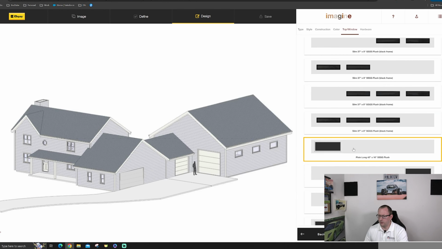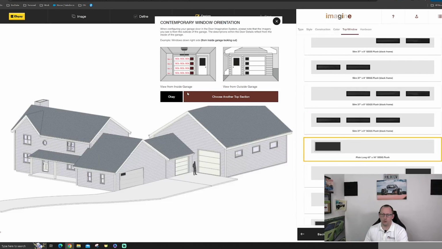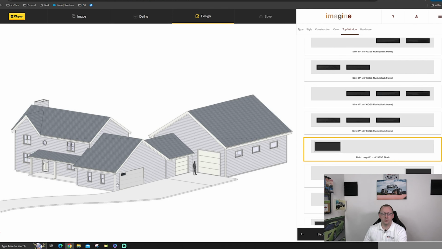Flush. I want flush, plain, and long. So the nice thing here is it shows you, all right, this is what it's going to look like from inside. This is what it's going to look like from outside. And we're going to say OK. And so now you see the window popped up down here.